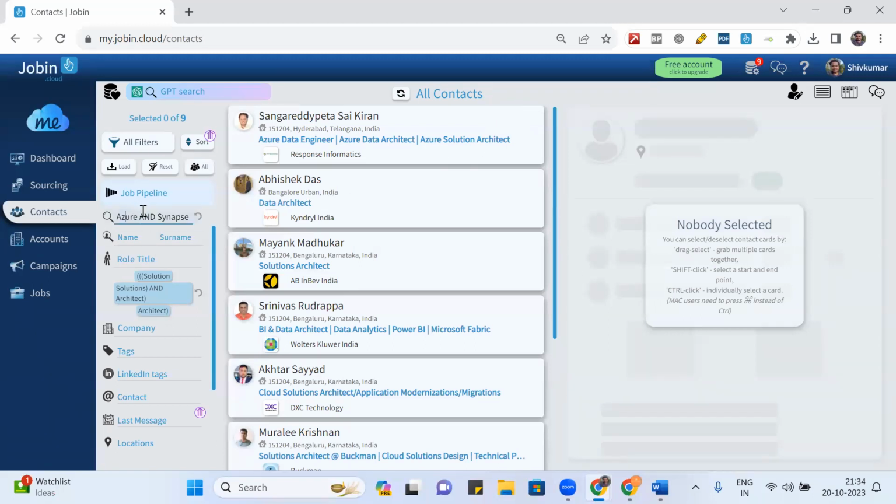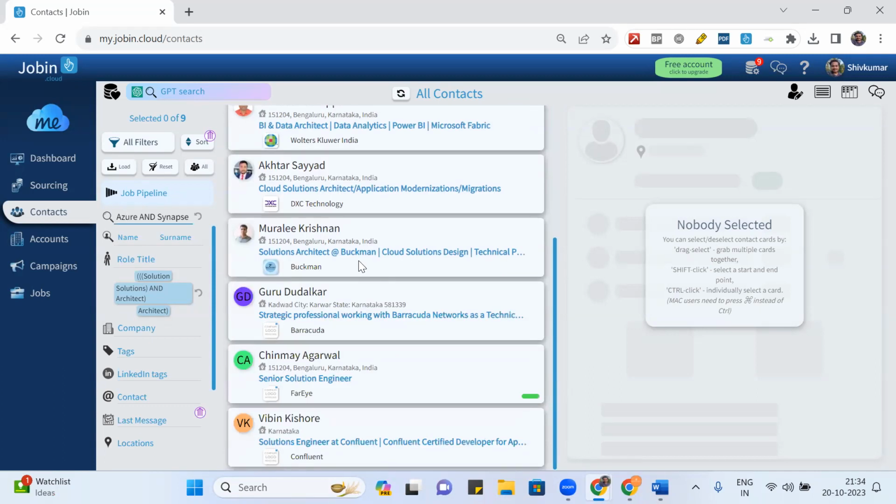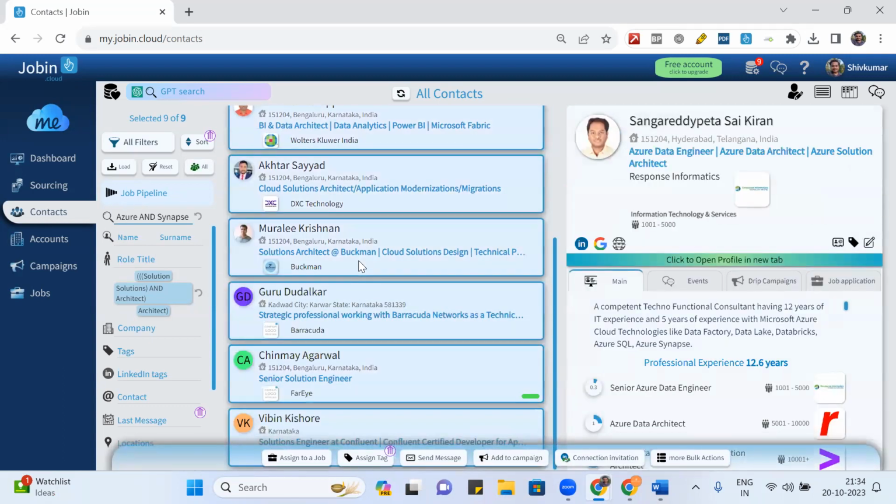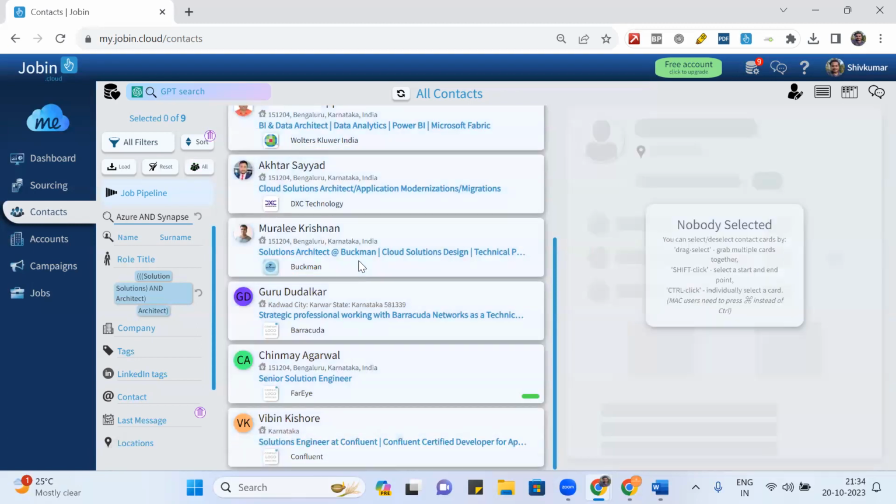Once we added, we had the rest of the profiles also, but what we needed were the recent profiles meeting the Azure and Synapse requirement. Apart from that, for role title we gave a nested search: solution or solutions and architect, or just architect. So we got these 8, 9 profiles which we have added. Now I press Control A and everything gets selected. If I press Control A again, everything gets deselected.